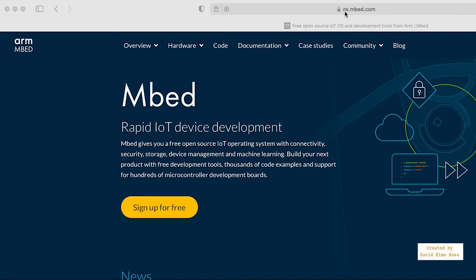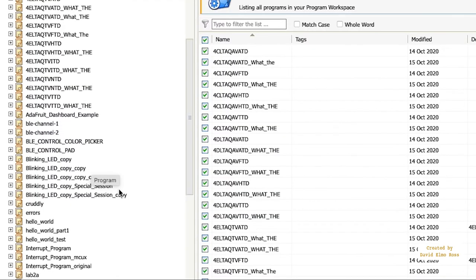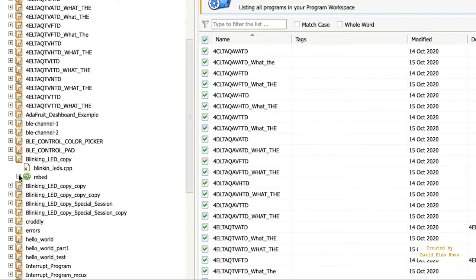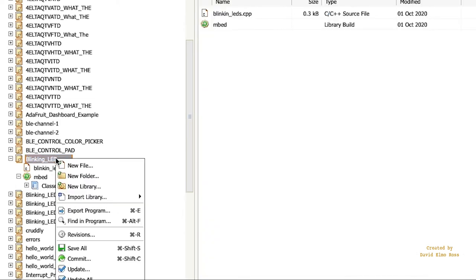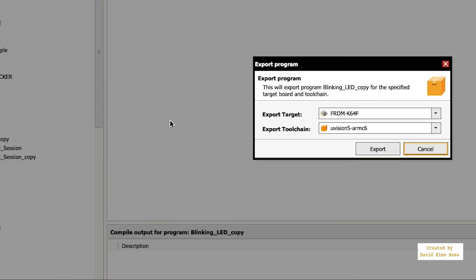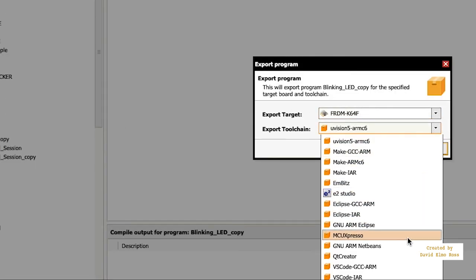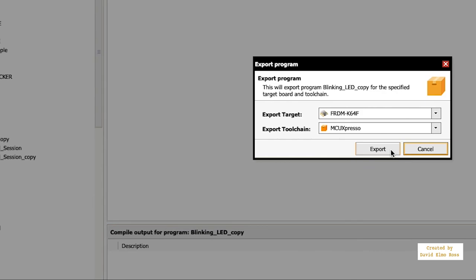To make sure this is working properly, we're going to go to os.mbed.com. We're going to log in. We're going to go down here to blinking LED copy, and the reason for this, if we look at MBED here, is that it's got the classes library. So what we're going to do is left click on this, right click, go here to export program, go down here and make sure we choose MCUXpresso and say export.